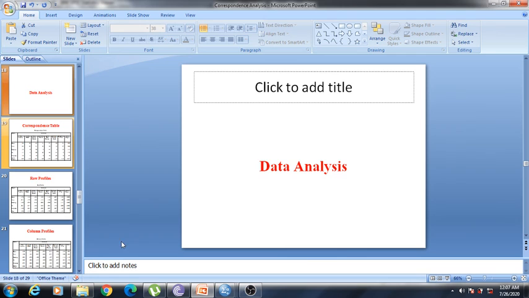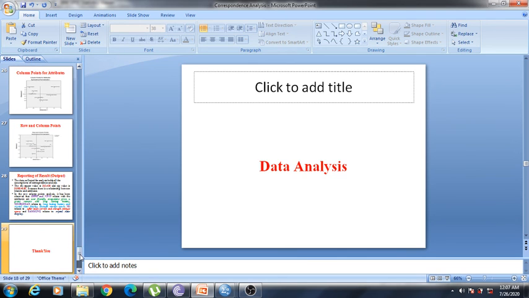We have discussed this correspondence analysis, and in the same way you can write the output result for the second case also. So that's it for this correspondence analysis. We have considered two examples. Thank you.